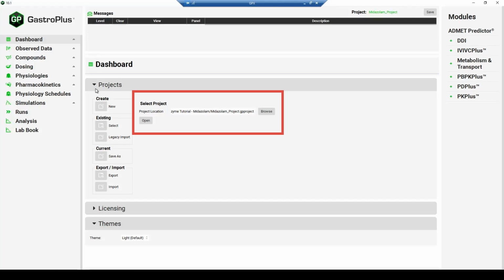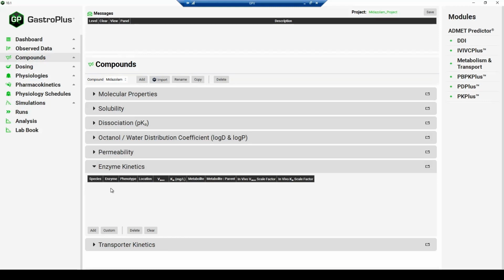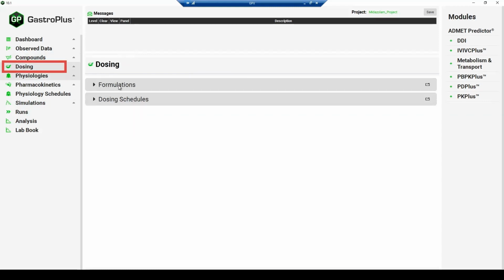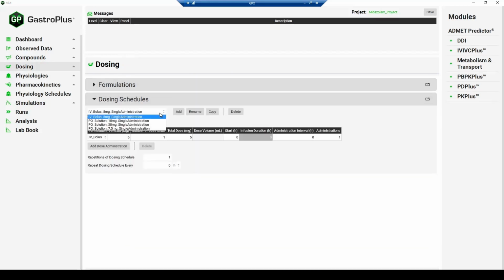Currently, we are in the midazolam example project that we will use in this tutorial. The example project has already been fully set up except for enzymes and transporters. If we navigate to compounds view, we only have one compound which named as midazolam. In the enzyme kinetics panel, we can see that there is no assigned enzyme for this compound. In the dosing view, under the formulations panel, we have two different formulations, intravenous bolus and per-oral solution. In the dosing schedules, we have four different dosing schedules, one for IV bolus and three for per-oral solution.